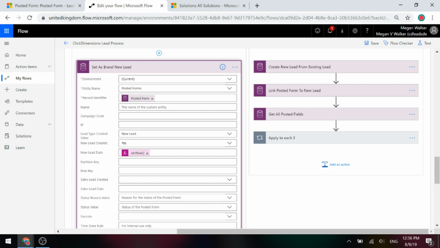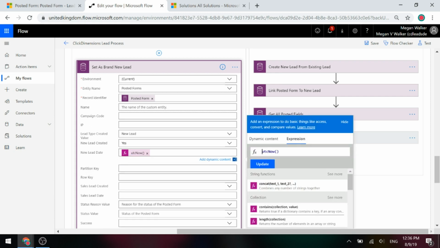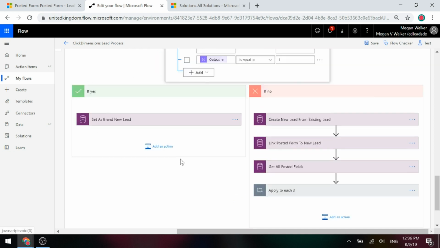We're going to set the new lead created to yes, and for the new lead date we're going to use UTC now to say that this was the one when it was created. Alright, so that's all we're going to do on that side.